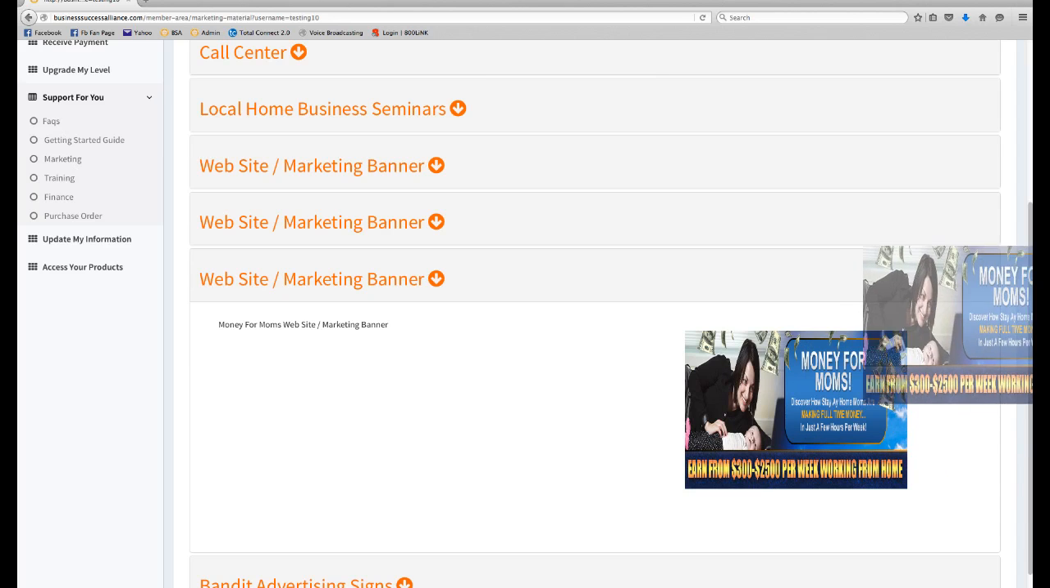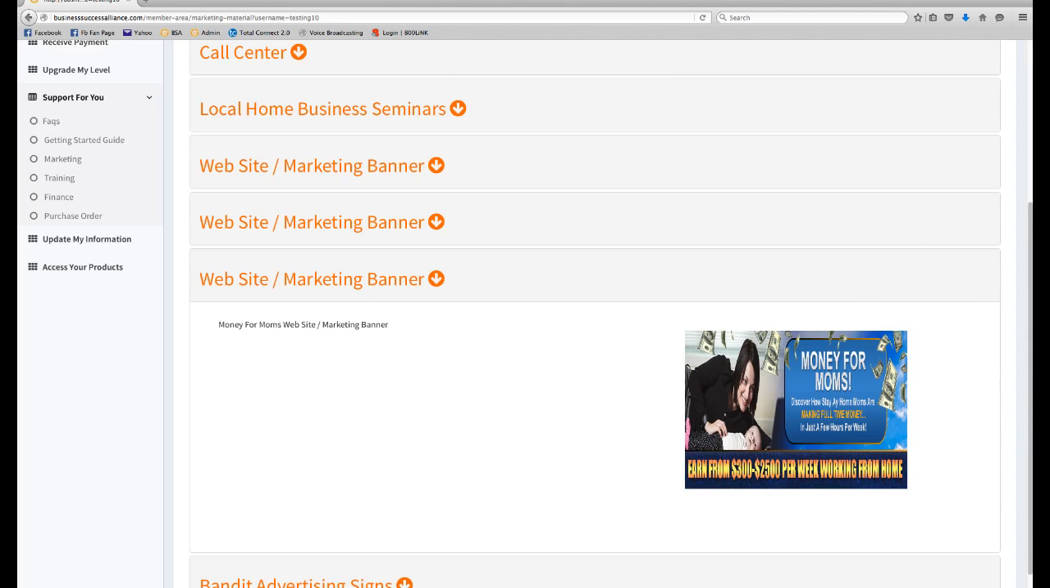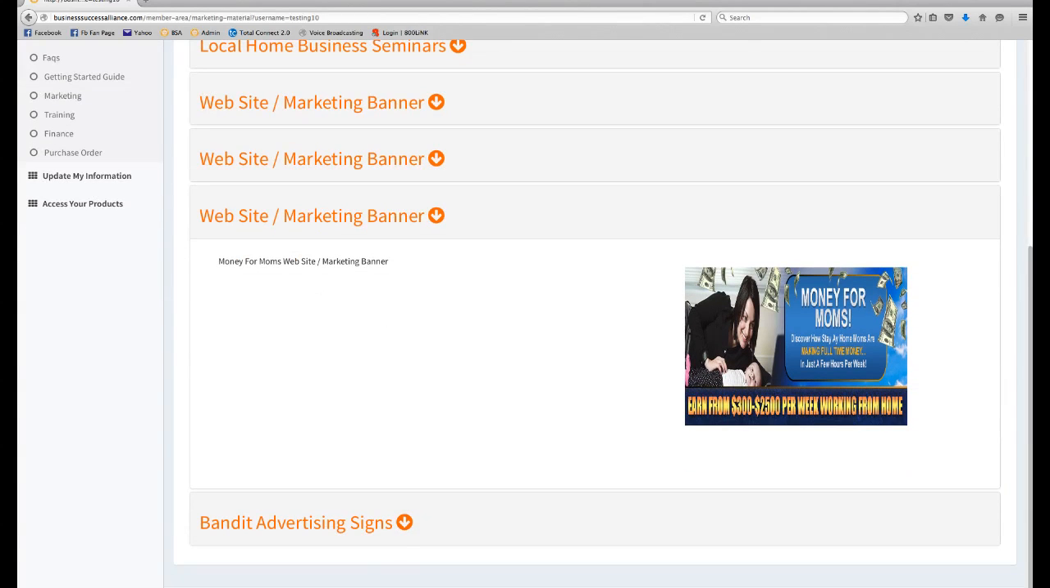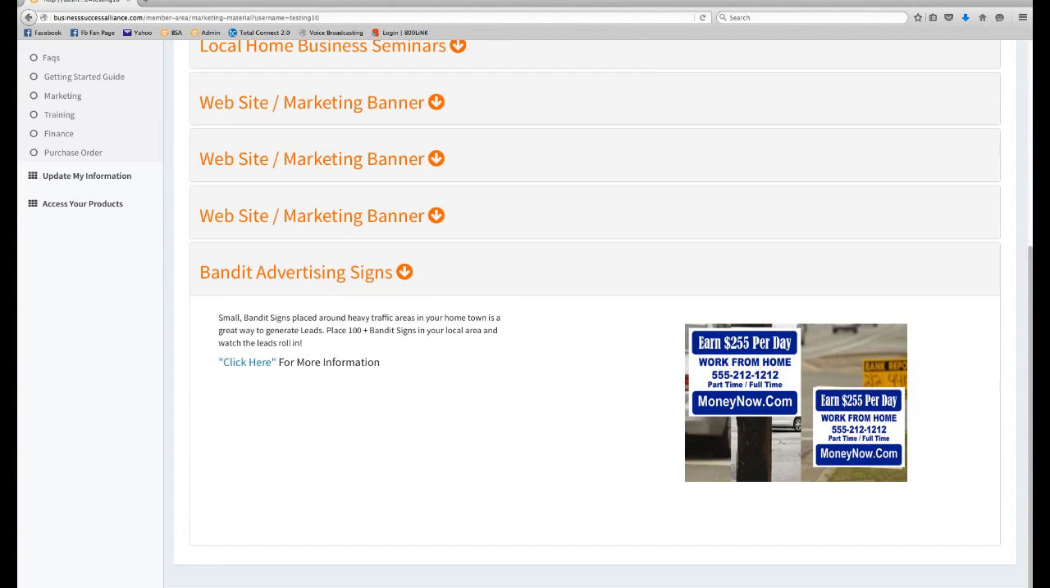Slide it over onto your desktop, use it on Facebook, use it on the top of your website here if you'd like to create your own team name. We also have bandit advertising signs, the signs that you see on the side of the road, where you can have a company make these signs for you to place in your local hometown.